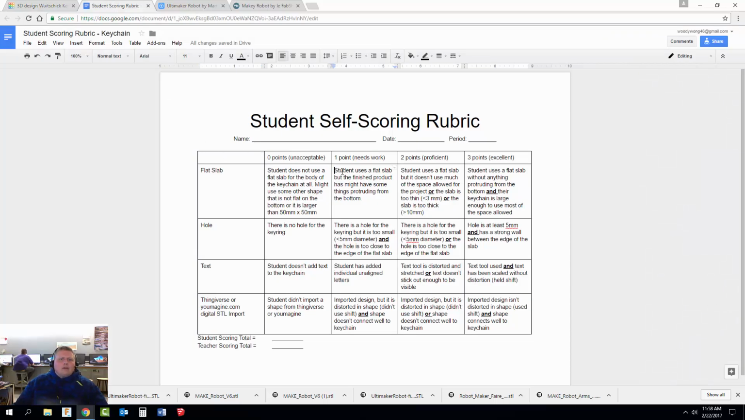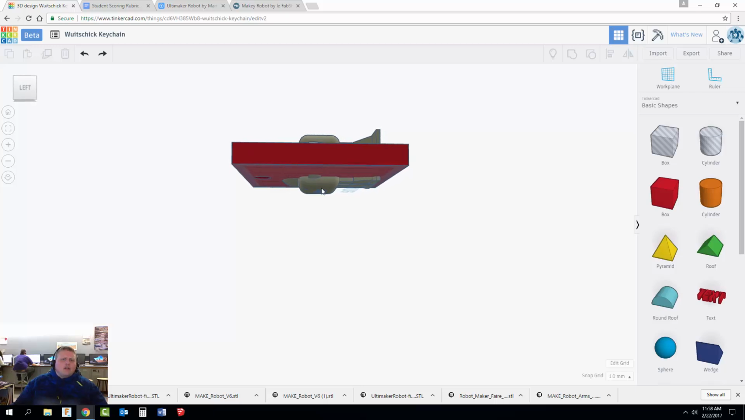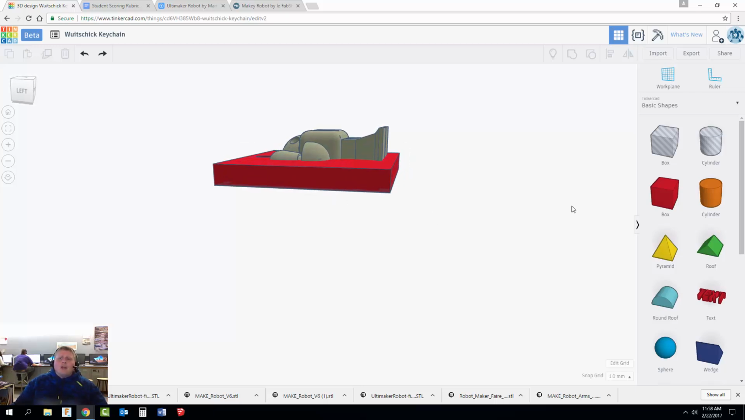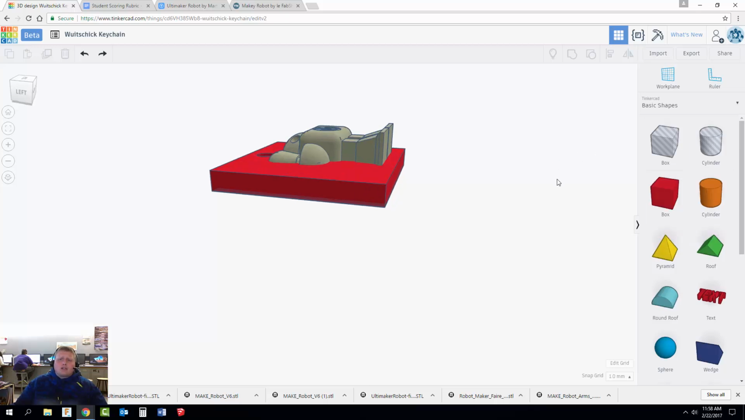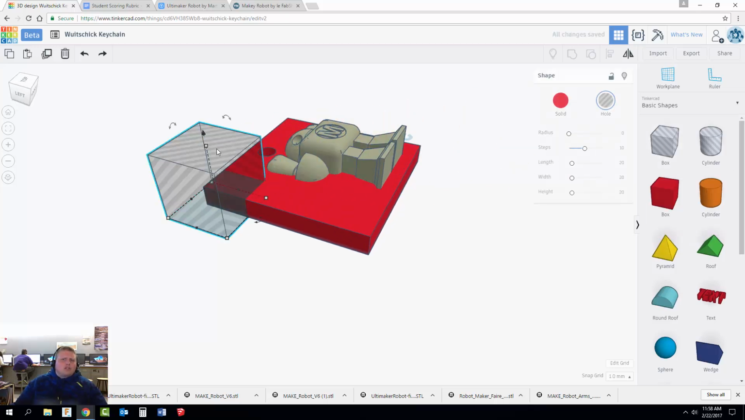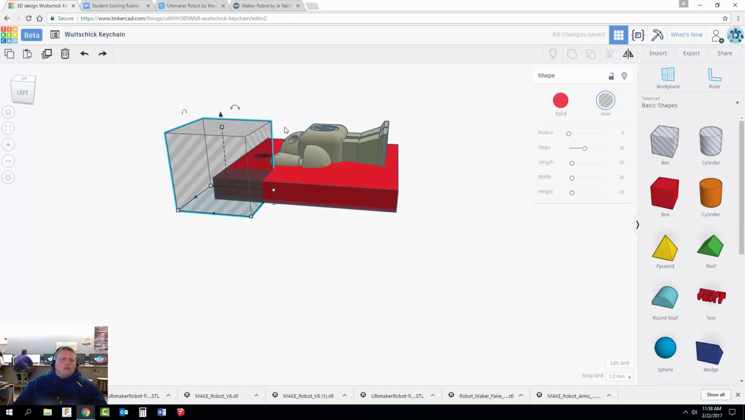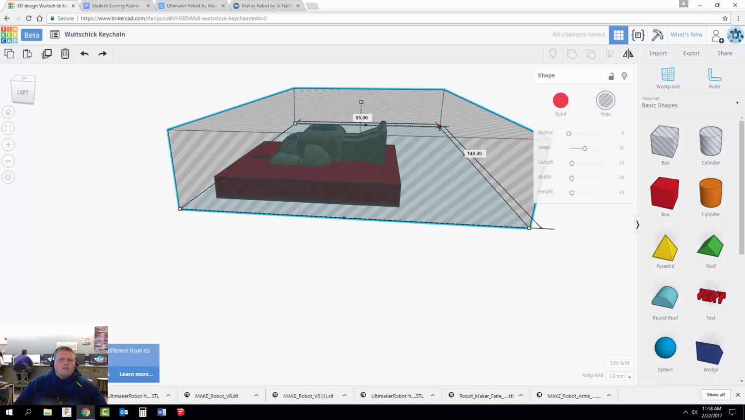On the flat slab, you lose points, and I won't print it if you have stuff protruding, which means sticking out from the bottom. So what we have to do is cut off. See this? The robot got sunk so deep that parts of it are sticking out the bottom, and we don't want that. So I'm going to grab this box, which is a hole, and I'm going to drag it so it's really big.